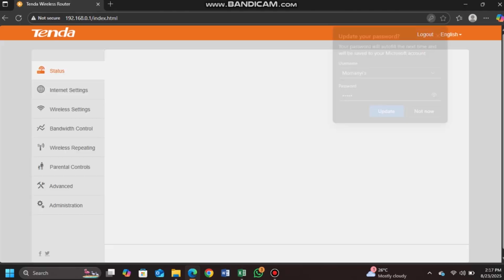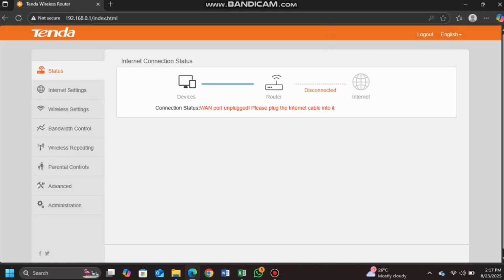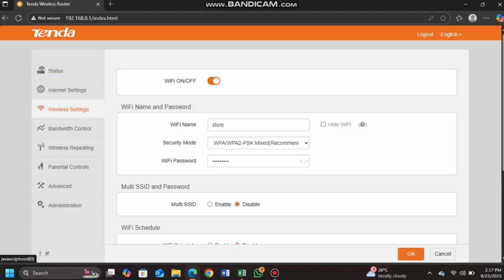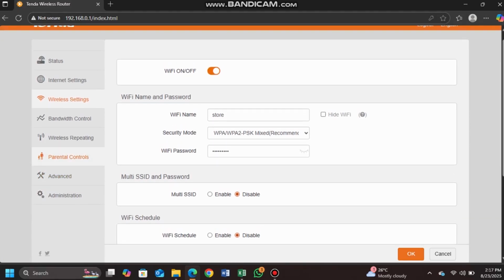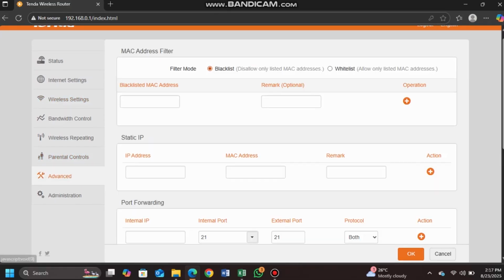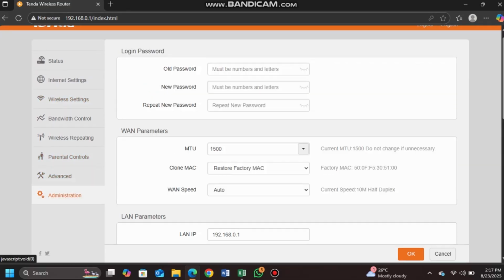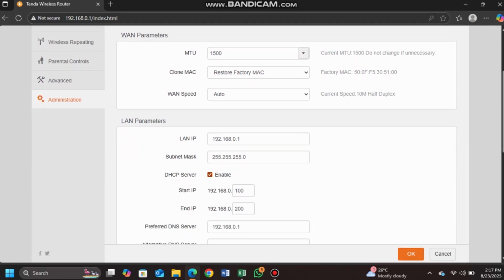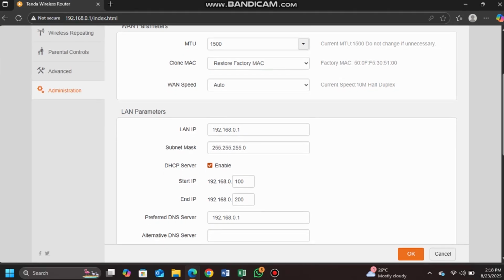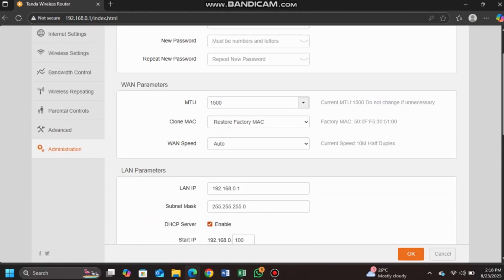So you can see here your WAN port is not connected. So I can go right here to my wireless setting to confirm. You can see this is my wireless setting, and everything is in control. So I can go to the advanced tab, the administration tab, and I'll make sure my DHCP server is on, because I want to control the second router on itself and I won't disable this. So I'll just click OK. Okay, and everything is okay right now.